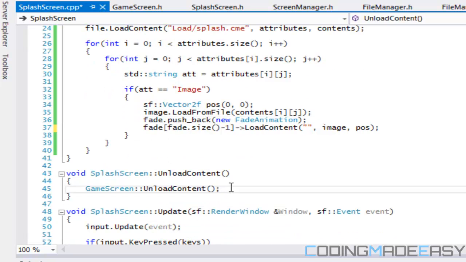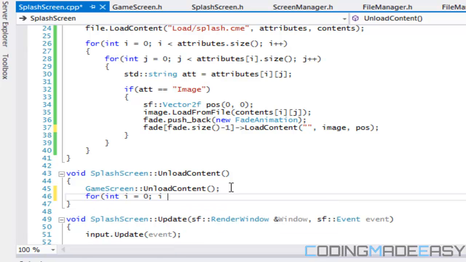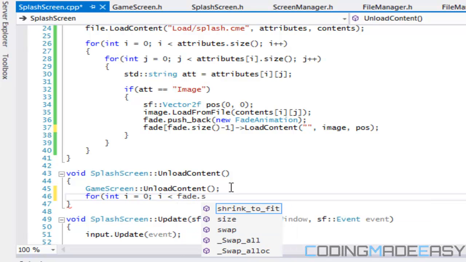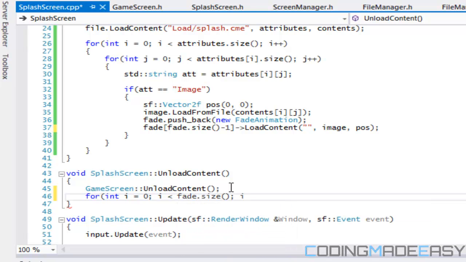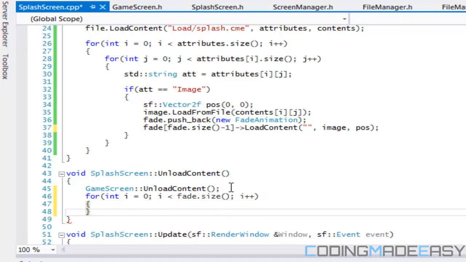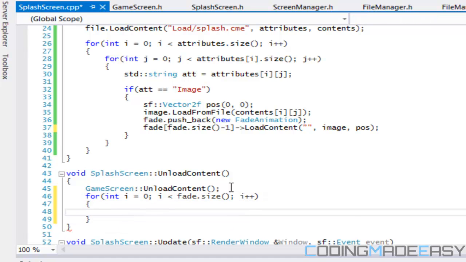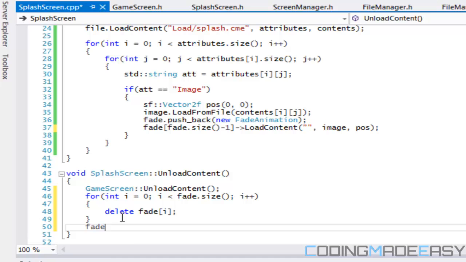And because we have pointers to it, now in our unload content, we got to cycle through every single element. So we got to say fade.size. And then we got to say delete fade I. And then after we'll just call fade.clear. So we don't have any dangling pointers.